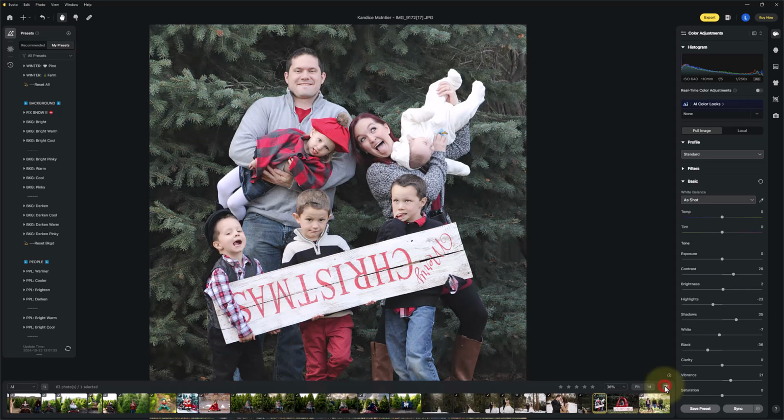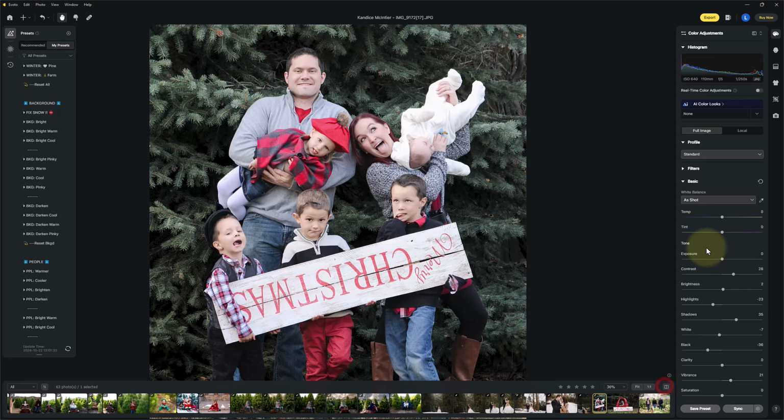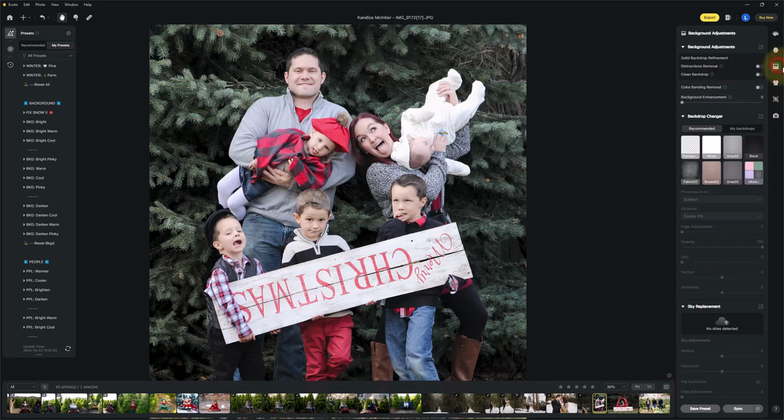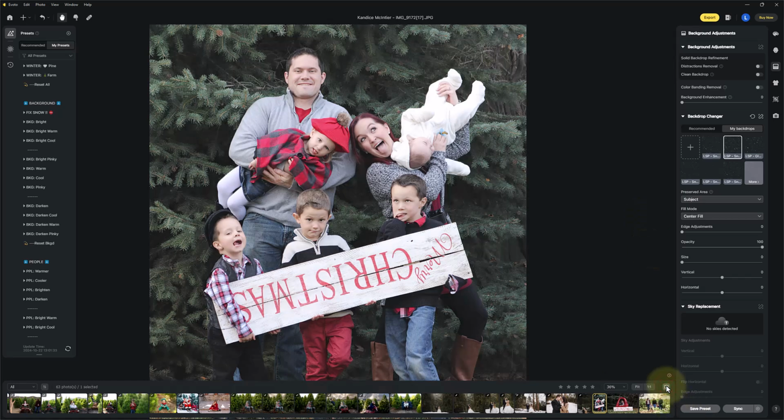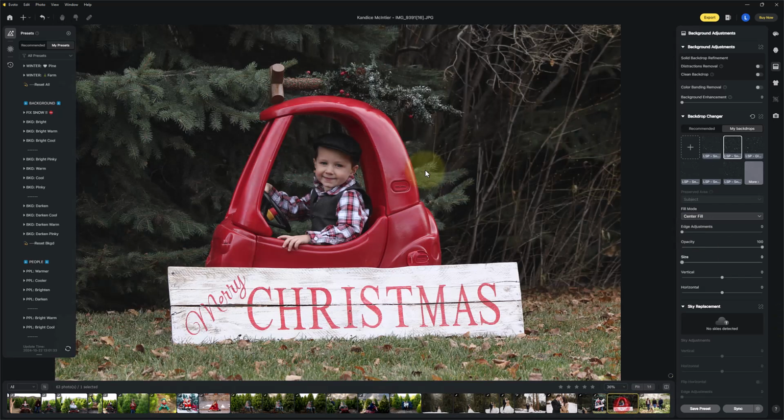So before and after. And then we can finish off with one of the snow overlays if you wanted to. These come with the presets, you just load them in. And there we go. Before image, after image, edited in Evoto.